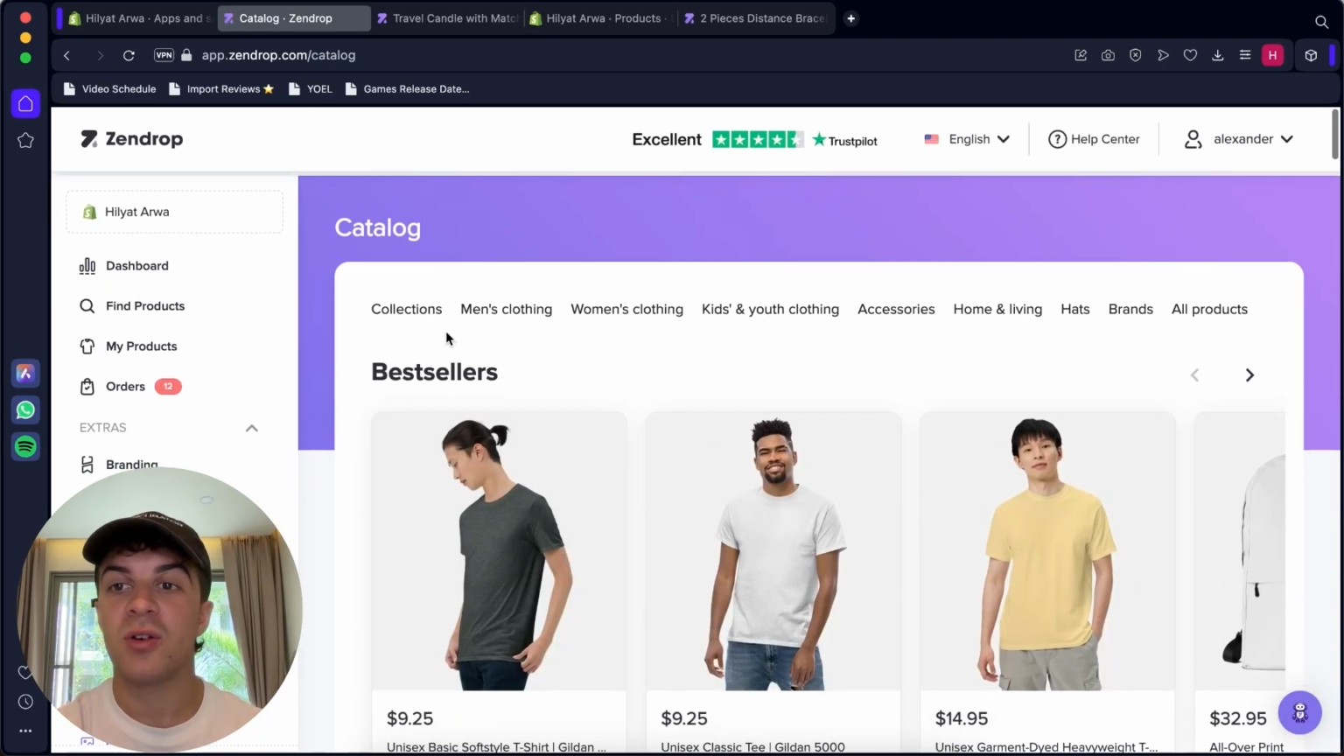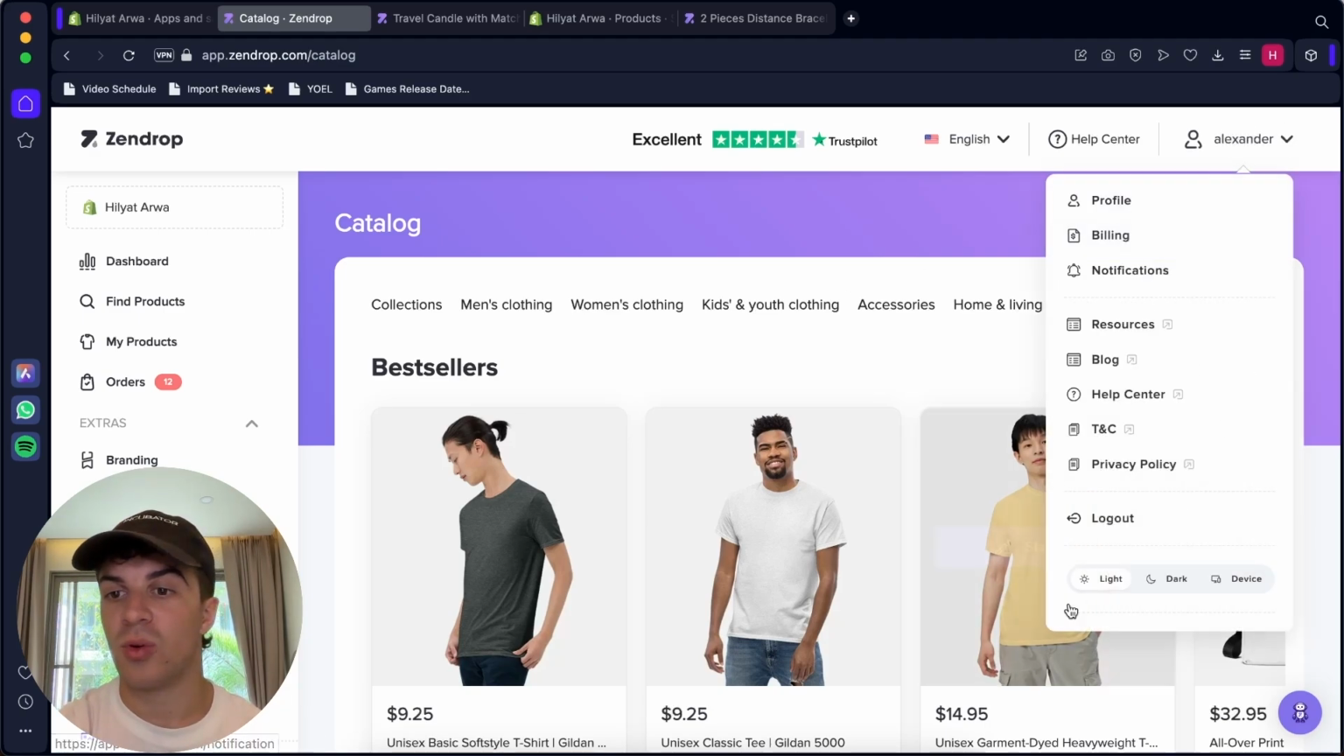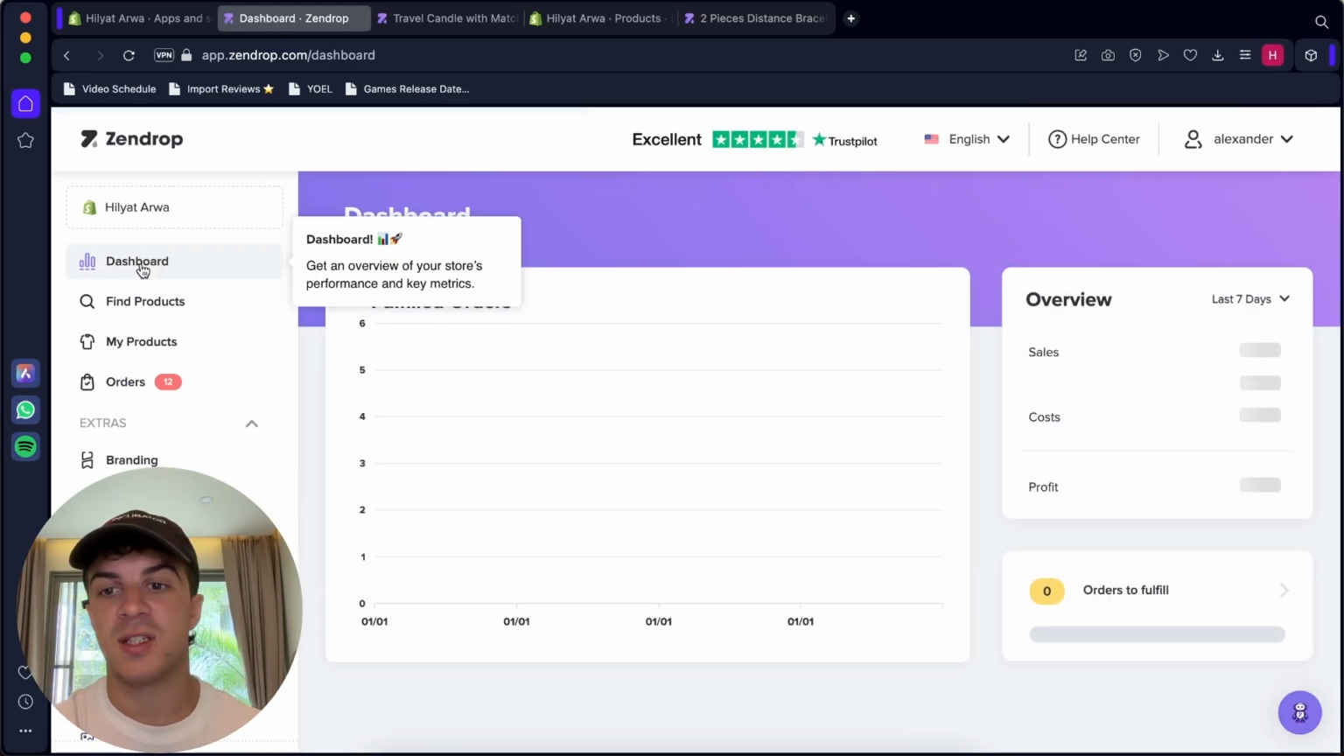And that's basically how you use Zendrop. There are more features here. You've got all of your different settings tabs that you can go through. You can set your light mode, your dark mode, as well as your billing, your profile, and all that kind of stuff. Now the last thing I'll show you is the dashboard here.